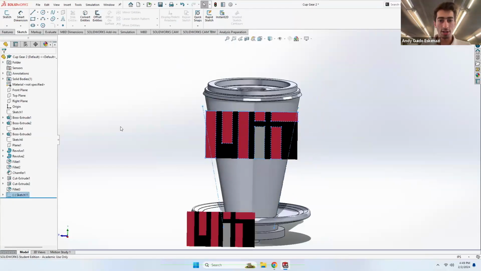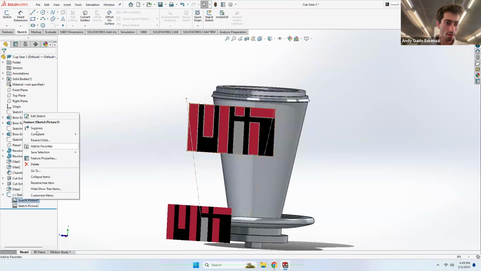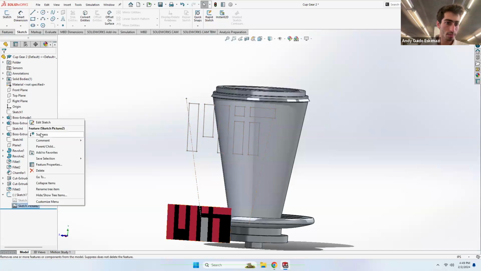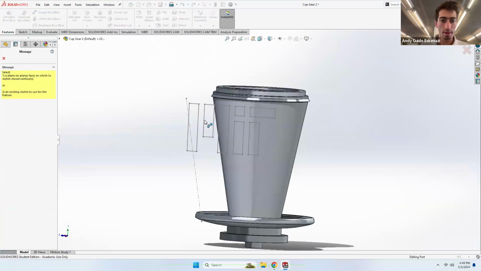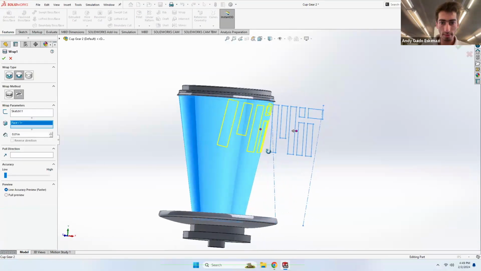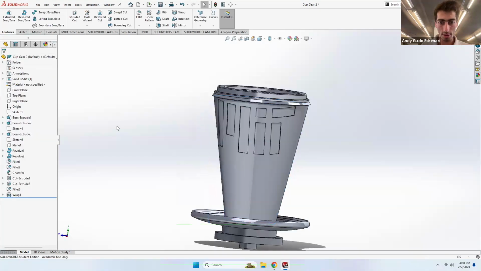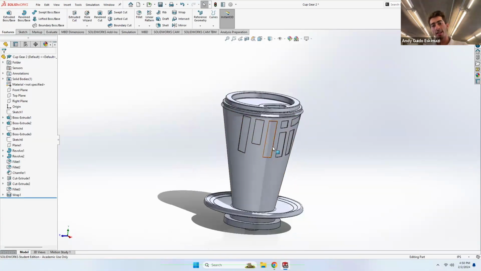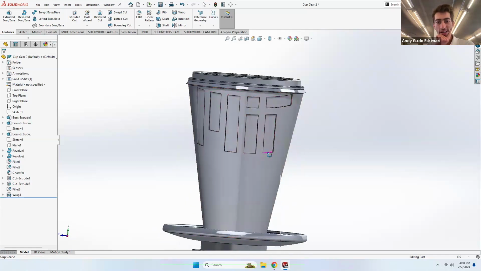And now I can just exit my sketch. I can suppress the pictures. What I can do is go to features, then wrap, and I can wrap this around here. Yes, it's following like that. Maybe let me try. No, that one's not gonna work. Let's see. Yes, it's wrapping and following exactly correct. I think it's fine like that.